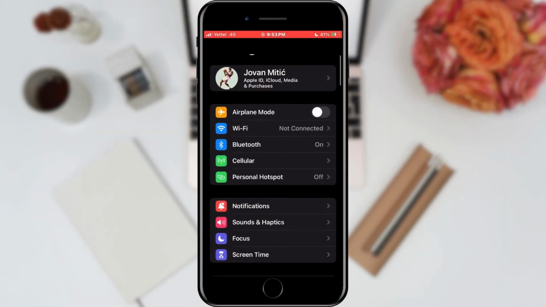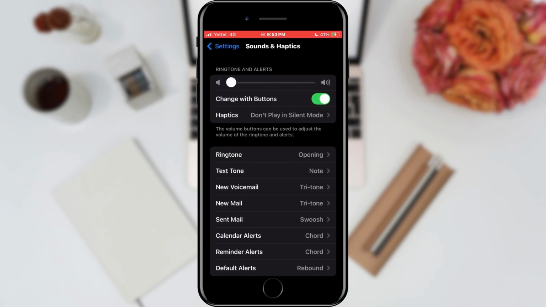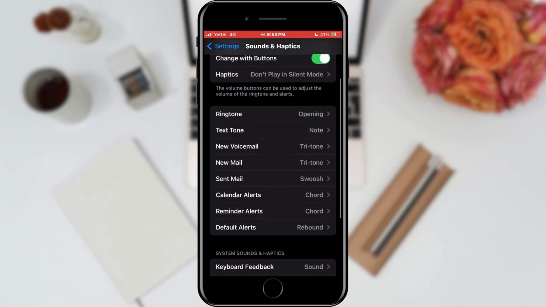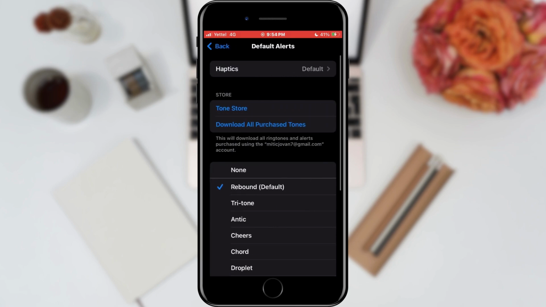We will open our settings. In the settings, we will find the section Sounds above Haptics and tap on it. In this window, we can see various categories such as ringtone, text tone, and many others. However, the one we need is default alerts. When you find it, tap on it.